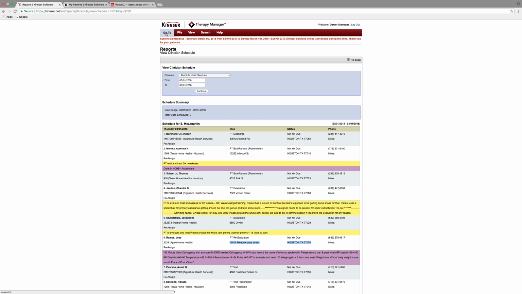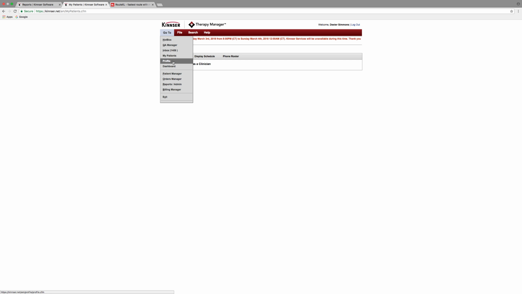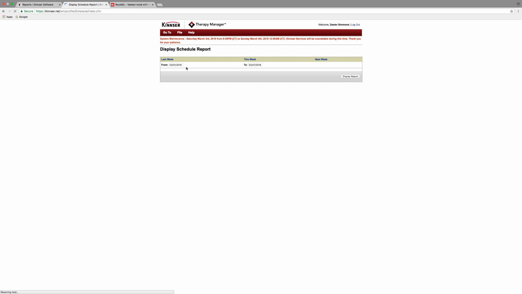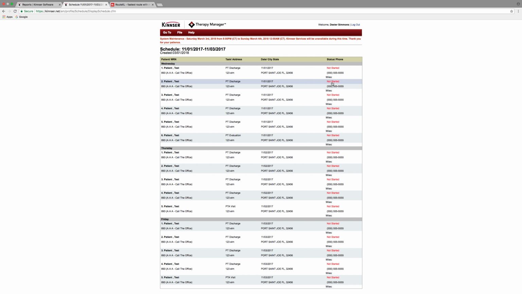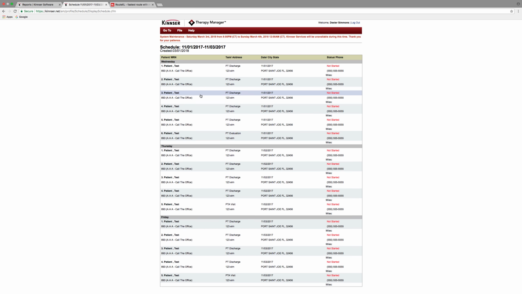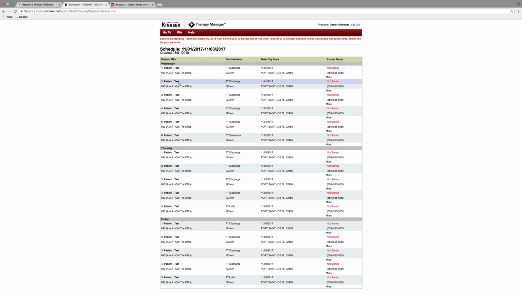So in Kinnser, the way we schedule is you log in, and then from this main screen, you go to My Patients, then Display Schedule. You have to pick the date range in which you have patients. So I'm going to go back in time where I've got some placeholders set. Display Schedule gives you a printable format that you can use to print out. It's going to have their address, phone number, and everything that you need to be able to take these addresses and then put them into a mapping software.